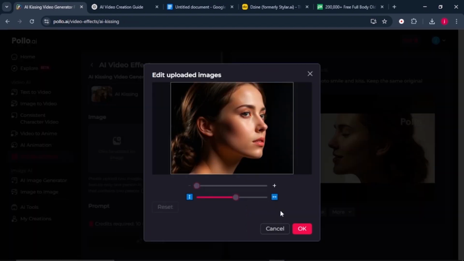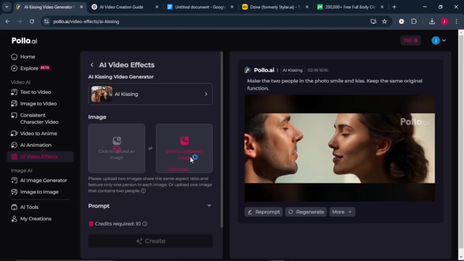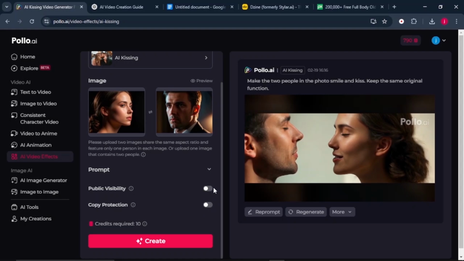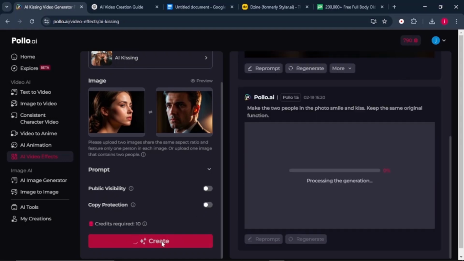We'll upload our first image like that and click on OK. And we'll upload our second image as well. So you can turn off the public visibility and turn on the copy protection. So this makes it possible for other Polo AI users not to see your generations. And from here, we'll click on generate and see what it will create for it.